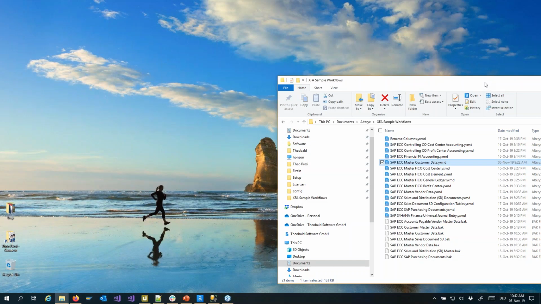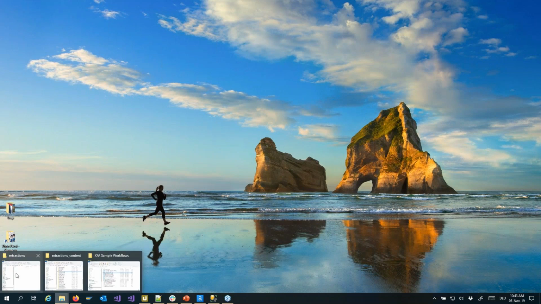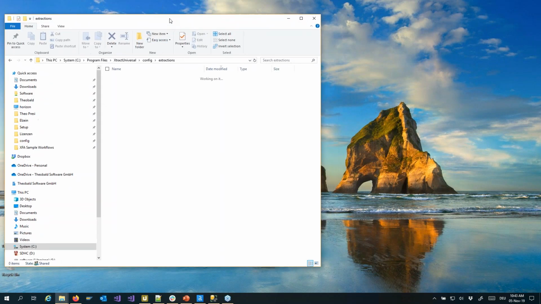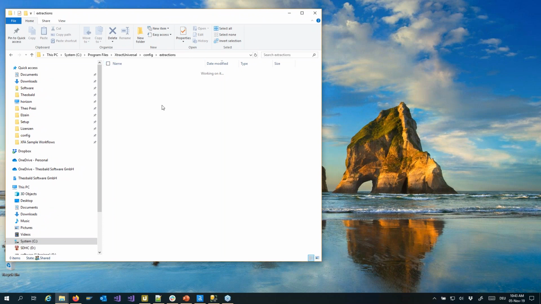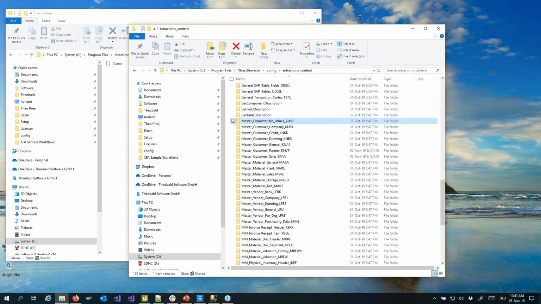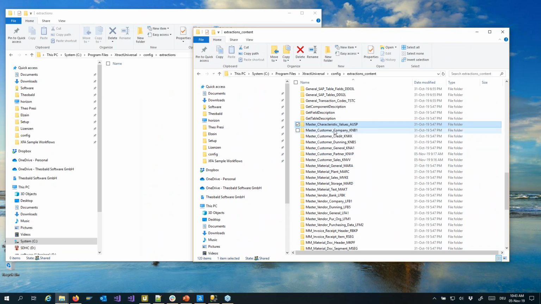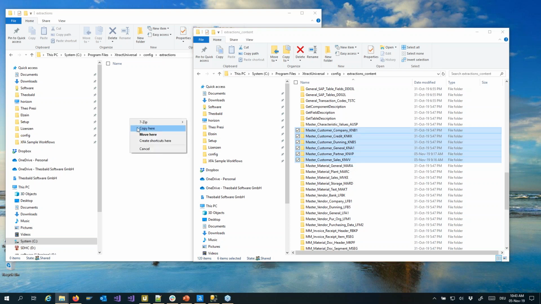And as I have told you at the beginning, we offer some templates that you can use. So that is the folder where my extractions are defined. As you see, at the moment I don't have any extractions, but we can deliver some content. For example, here I have some definitions for SAP master customer data. So I can copy that here.